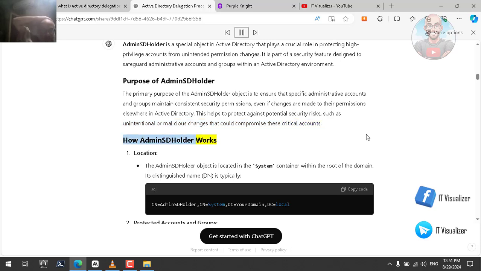How Admin SD holder works. Location. The Admin SD holder object is located in the system container within the root of the domain. Its distinguished name, DN, is typically CN=AdminSDHolder,CN=System,DC=yourdomain,DC=local.